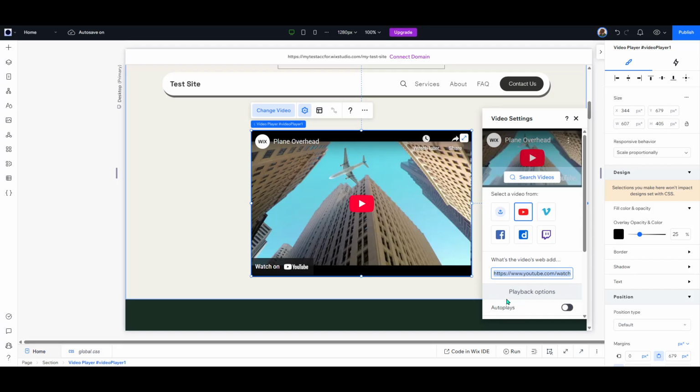Once the link is in place, your player is ready. You can fine-tune the size to preserve a clear 16:9 look, keep it centered for balance, and make sure it has enough breathing room on mobile layouts. That's it. Your YouTube video is now embedded on your Wix site and ready for visitors.